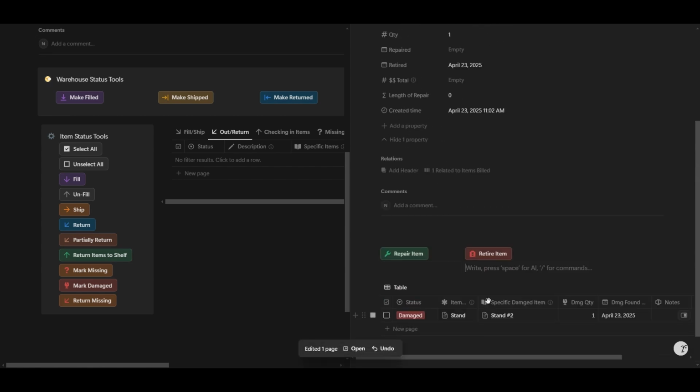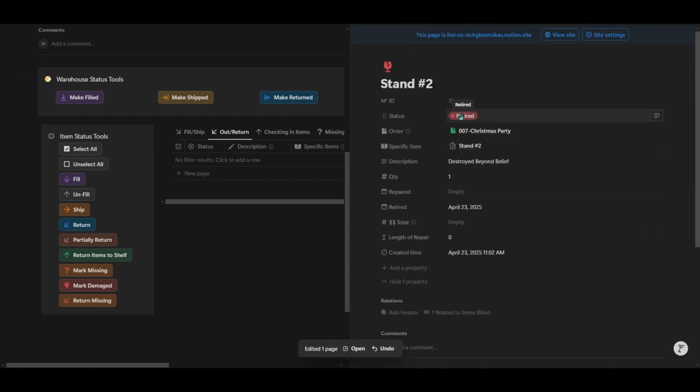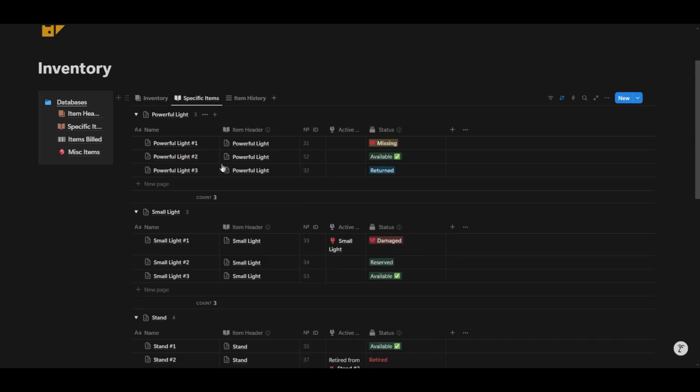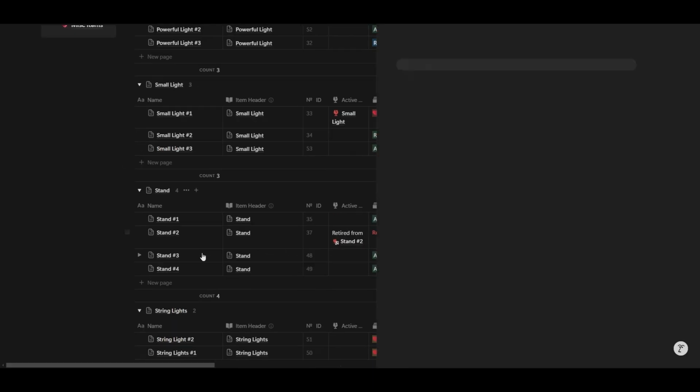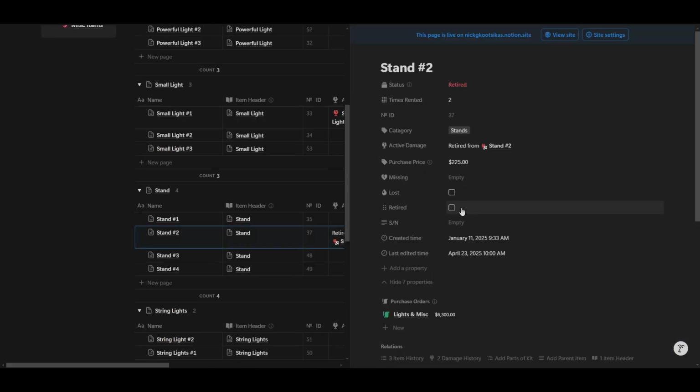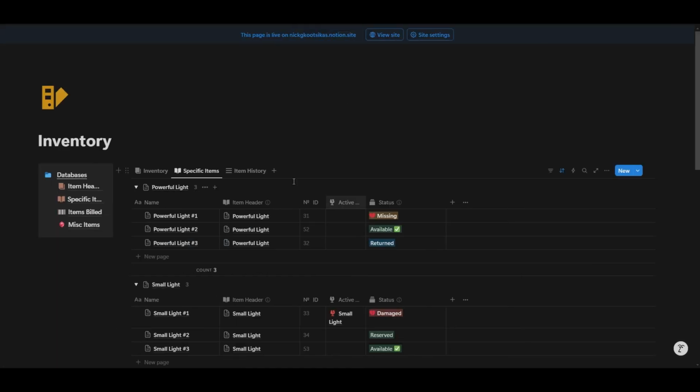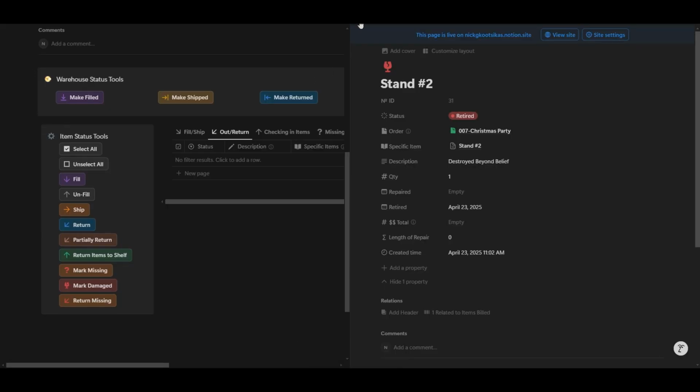This is going to change the status of this page to retired, as well as retire the specific item. Now, quick note, if you wanted to retire this specific item another way, you could just click retire here in the properties without going through with this whole damage process, but then you wouldn't have good record keeping. Okay, let's move on to the other stand.